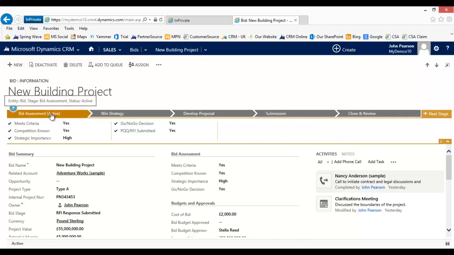Typically at the start of a bid process, there's a bid assessment stage, and what the process bar allows you to do is simply update some checkboxes to highlight the fact that certain actions have been completed. So for instance, typically early in the bid process, you want to understand whether this bid meets your own criteria for doing business with people. Do you know who the competition is? What is the strategic importance of this particular bid for your own business? That will often help define whether or not you pursue the bid or not.